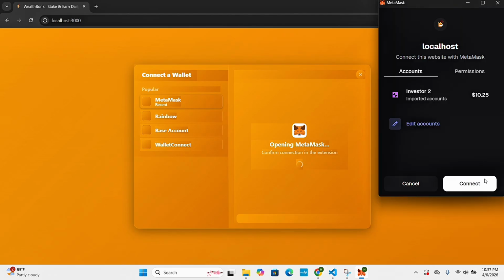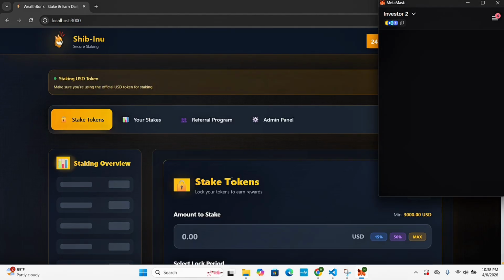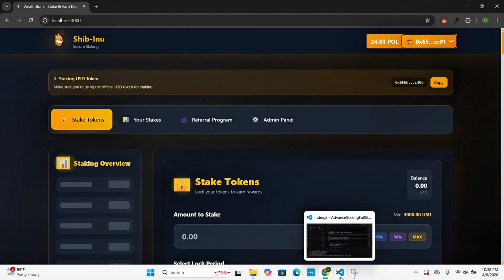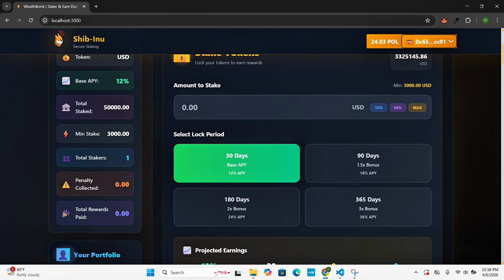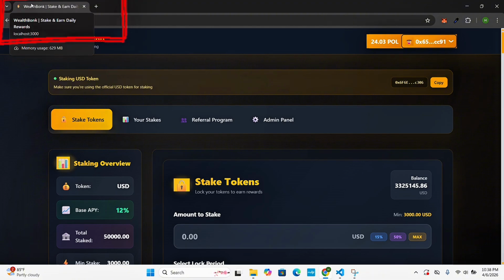As you guys can see, I'll have to connect my wallet once again. So this is my wallet right now. All right. So another thing that you might want to change, as you guys can see over here, it's still writing Wealth Bank on the URL. So you might want to change this, that is appearing on top of this, to your own brand name.